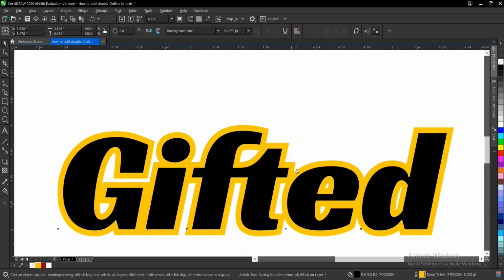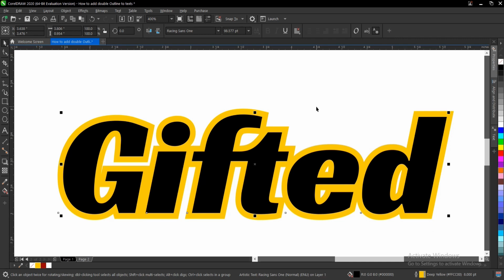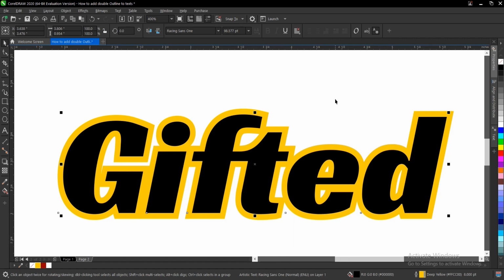So how about if you want to add another outline again? It's very easy to do. Once it's selected, you press Control C. That is to copy. Then you paste, Control V, and this time around you give it any outline color of your choice. So we're going with red, or ruby red.